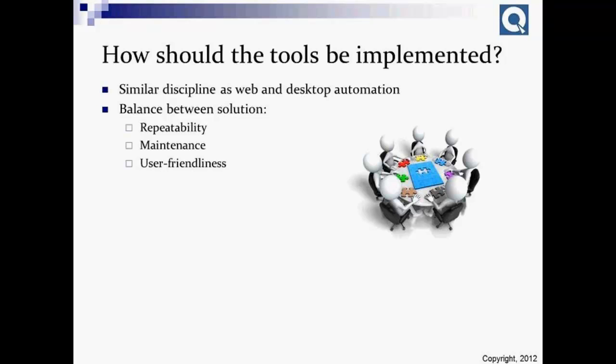Patrick, we have a question. It's about the previous slide on UAT.